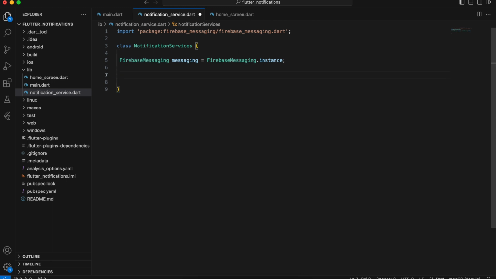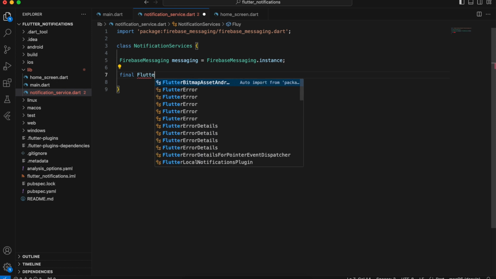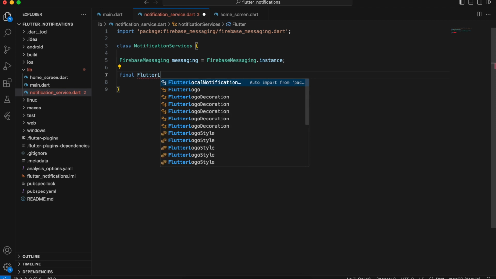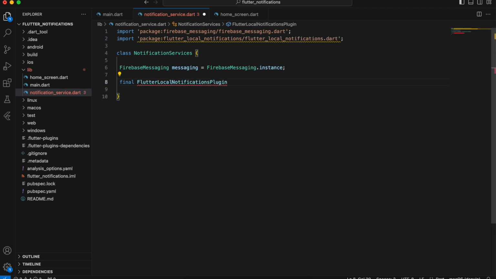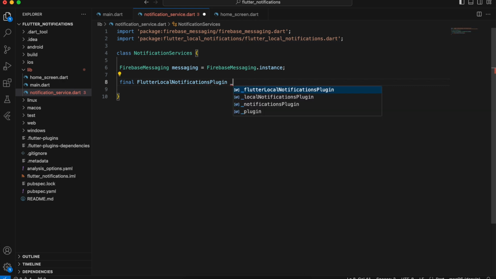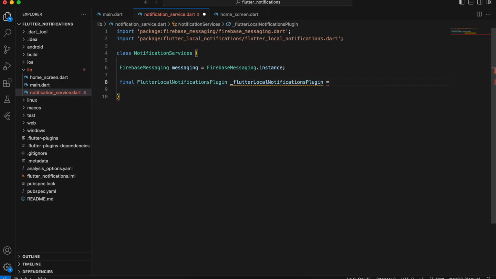Now our next step is initializing the Firebase plugin. We will initialize the Flutter local notification plugin equals to FlutterLocalNotificationsPlugin with the empty default constructor. Now we are all set by initializing our two classes. First is messaging and another one is the local notification plugin. Now the next step is we have to retrieve the token, right?